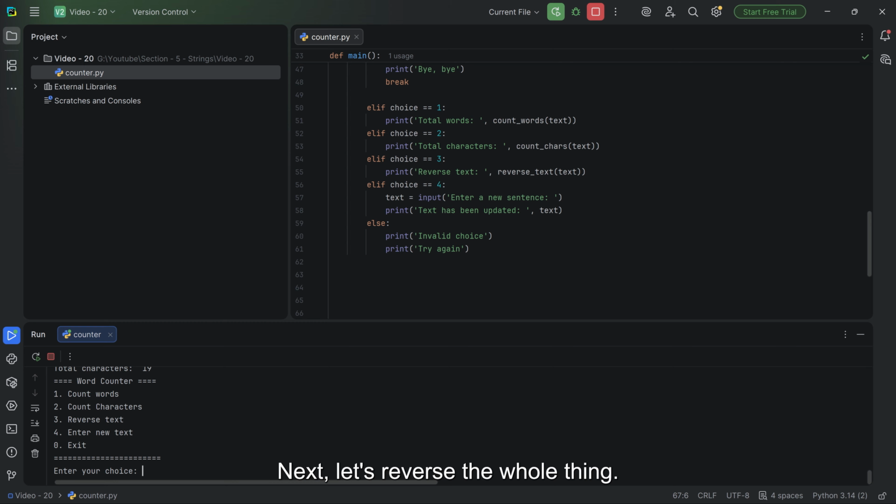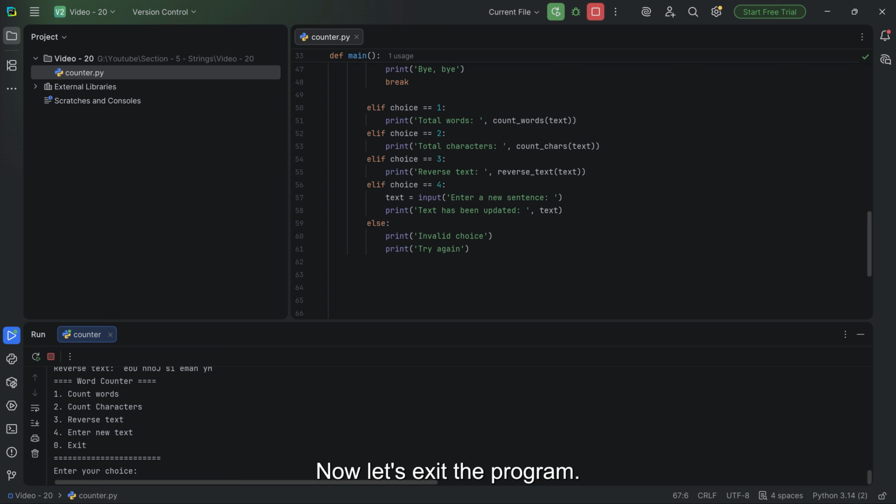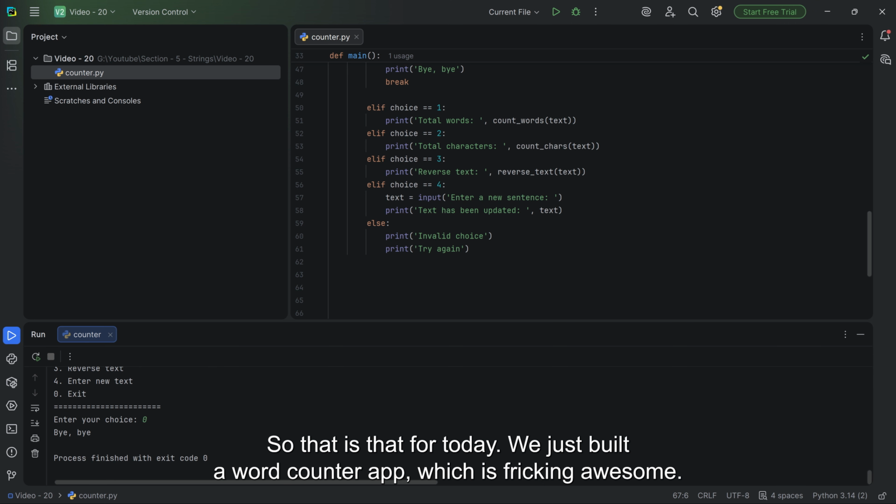Next, let's reverse the whole thing. See, we have reversed it. Now let's exit the program. Let's check if we can exit the program. Voila. Bye-bye. So that is it for today.